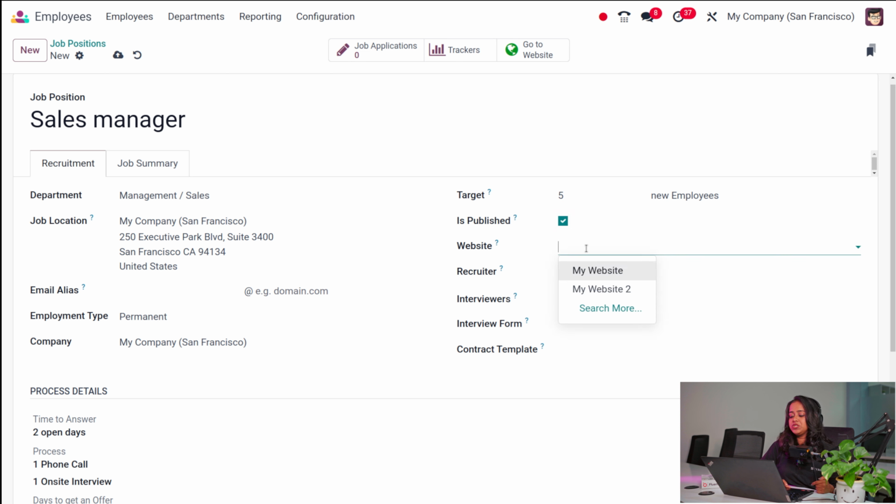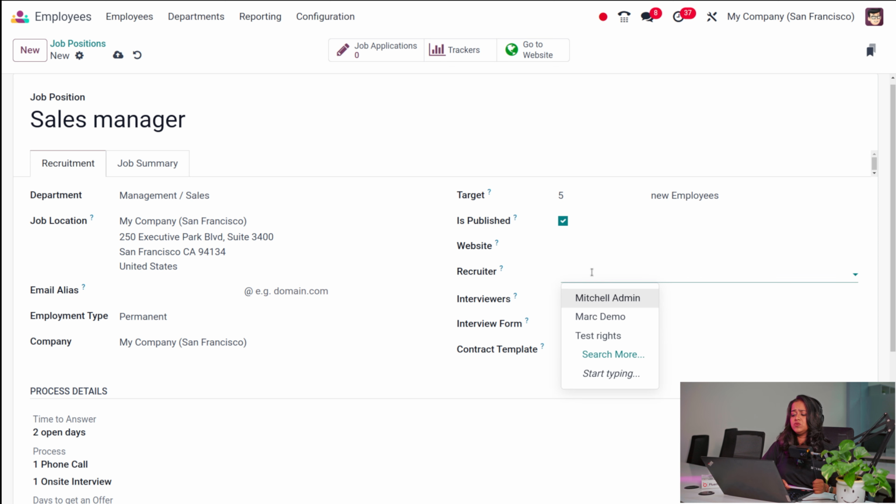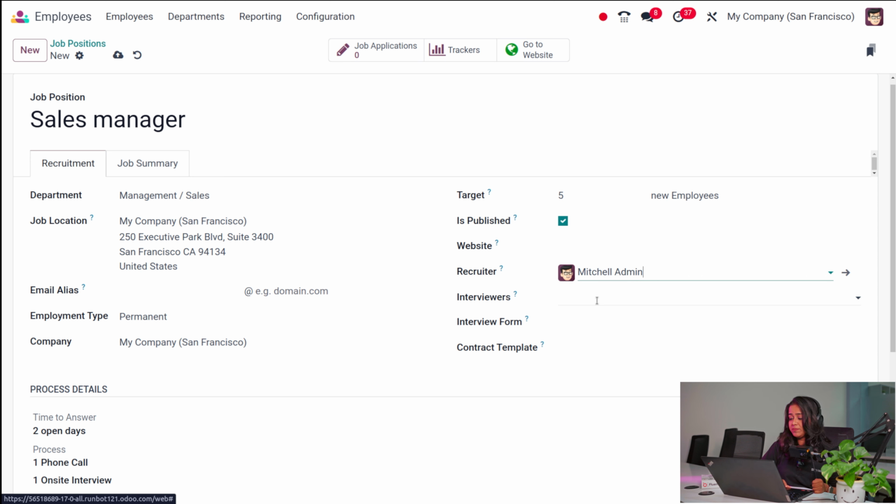Then you have the website in which it should be published. So if you don't give anything, it will be published on both websites. If you're specifying any one, it will be published only on that particular website. Then you have the recruiter, the person who's in charge of the recruitment. So I'll put Michelle Edmond.